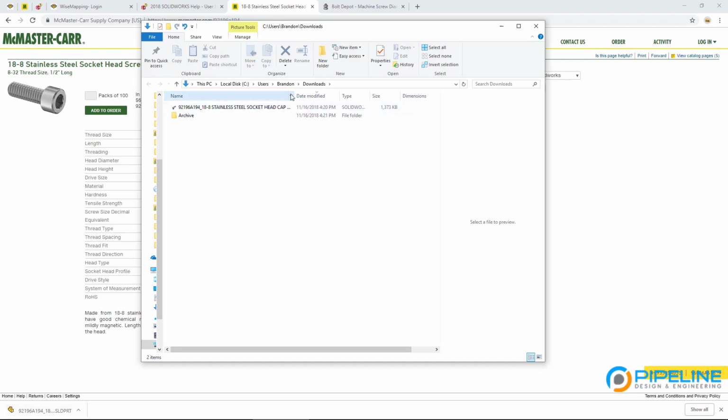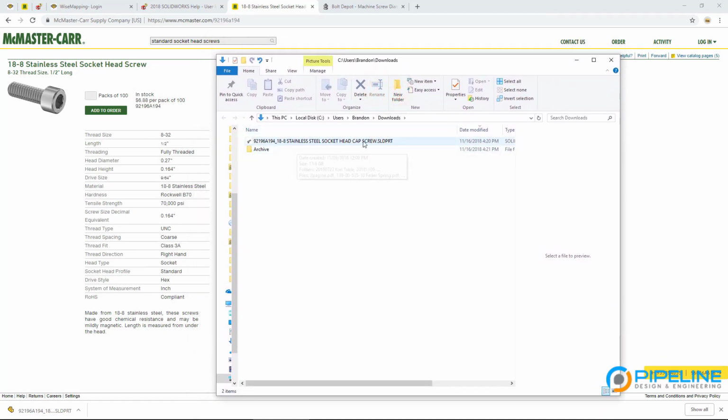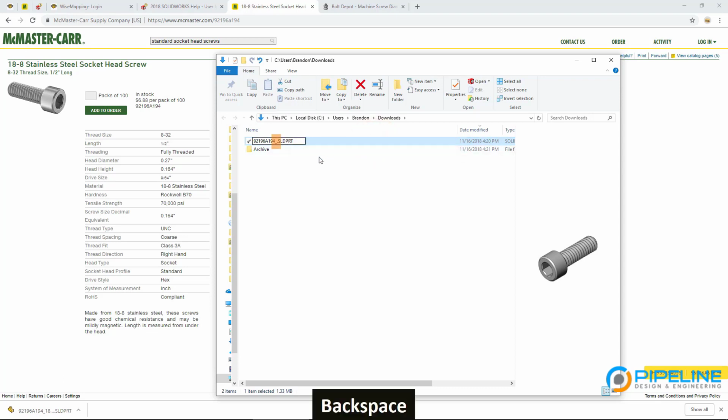You can see the file that was downloaded has this really long name, and it's not particularly helpful. So here at Pipeline, we like to rename it just with some high-level information. You could be here all day making a really long part number and name for this, but I am just going to rename it with some helpful information. So I'm just going to delete this and name it an acronym for socket head cap screw.